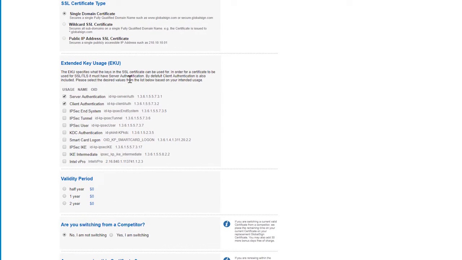I have some advanced features turned on in my account, so I could actually add some additional key usages or extended key usages to my certificate if I had a specific use case that required that. And then, of course, validity period, you can get 6 months or a year, up to 2 years currently.